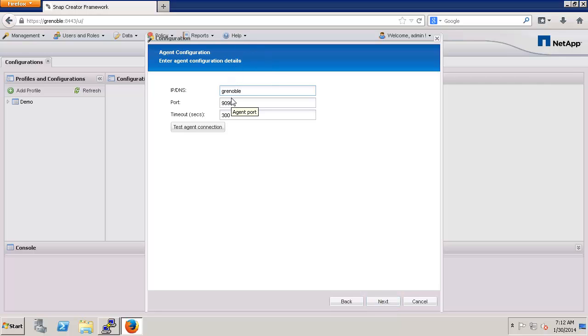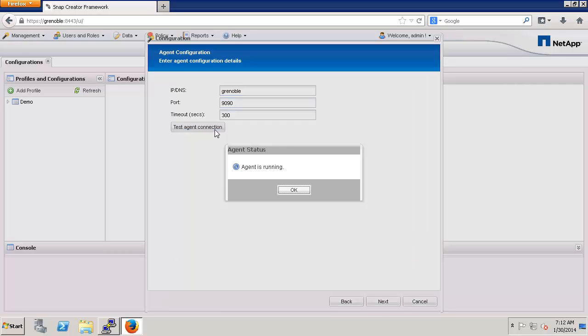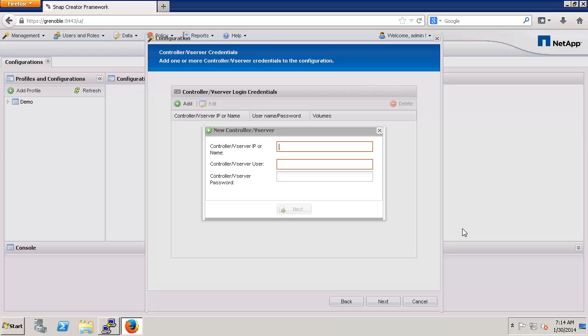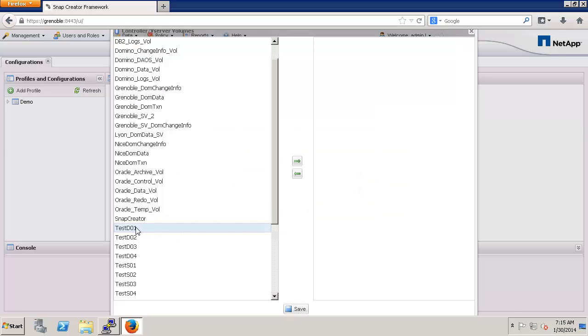Type in the hostname or IP address of the Snap Creator agent, as well as the port that the agent is running on, and click Test Agent Connection. That will reach out to the Snap Creator agent and verify that it is running. Click Next to continue. Select the settings to communicate with the NetApp storage system. I use HTTPS, which automatically puts in the port 443. Click Next. Supply the hostname or IP address for the NetApp controller or vServer, as well as a user and password. Click Next.